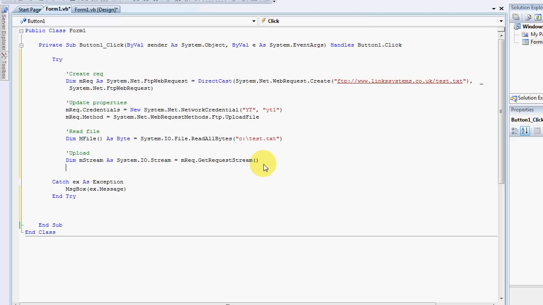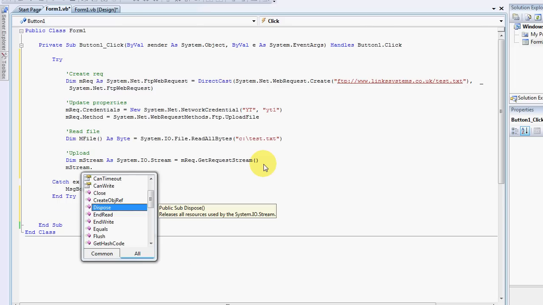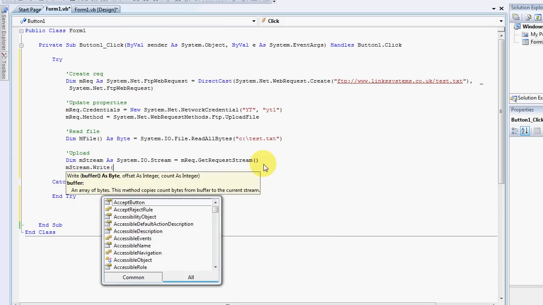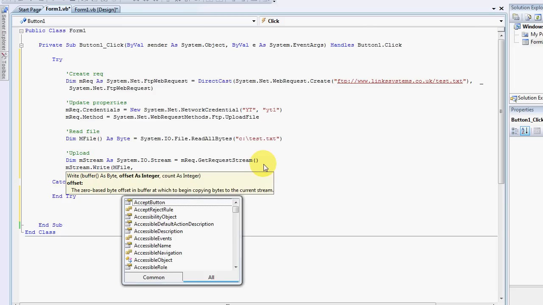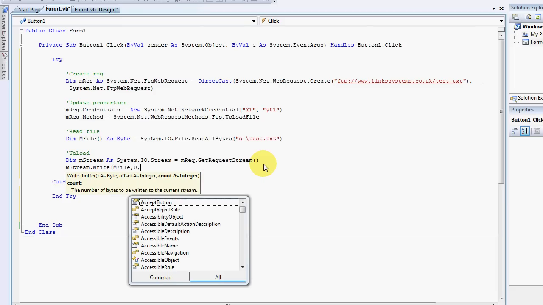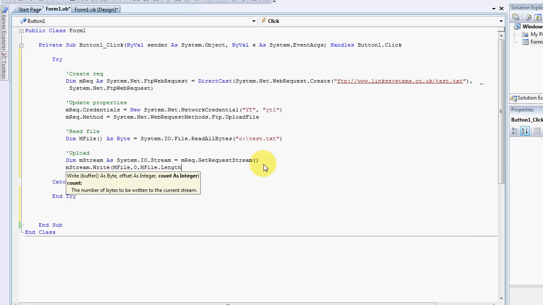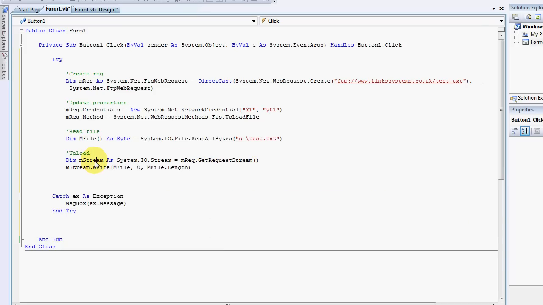If I write the following code, you'll understand what it does. If I go, for example, mStream.Read, actually no, it's Write, and it's going to write our file, which is mFile. Offset as integer is 0, and the count will be mFile.Length. So what we have here is, first of all, the stream reads the mFile, the total mFile with no offsets, obviously. So it reads the complete file, which is from our C drive.